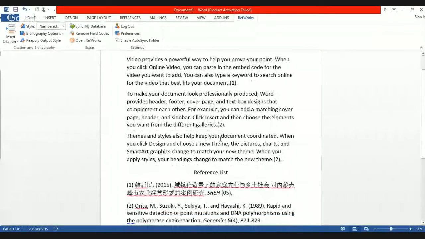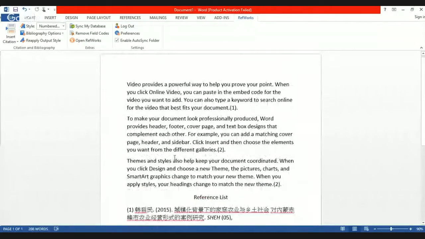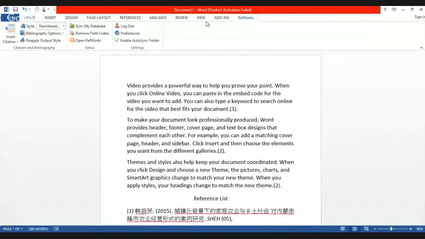Here's my text, here are my citations, here's my bibliography. That's all great. Middle of the screen, making sure we have our RefWorks tab selected, sync my database. What this means is now your plugin will recognize when you've added more references to your RefWorks account. Until you do this, it won't know that. It won't realize you've added anything new, and it will only show you the old references.